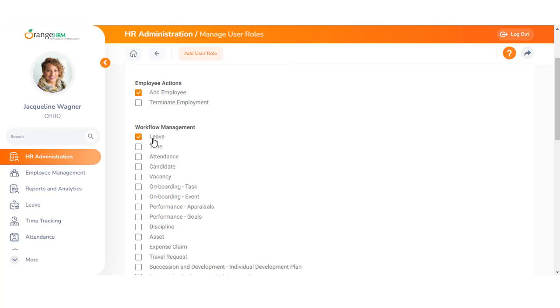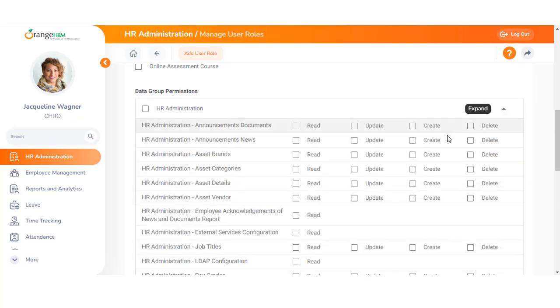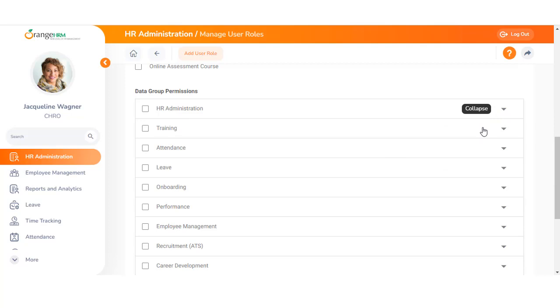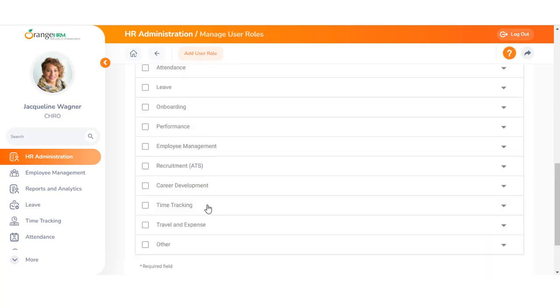For example, if we enable leave, this particular user role will be able to approve leave requests and also assign leave requests to employees. In the Data Group Permissions section, it is very important to set the correct privileges for the employee, as these permissions determine the level of visibility this employee will have. For example, whether or not they can view sensitive data such as salary information or job-related information in the system.